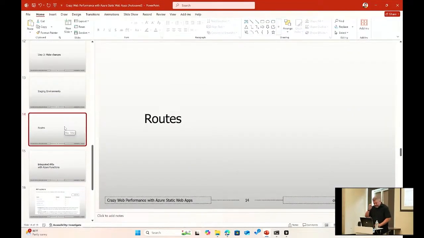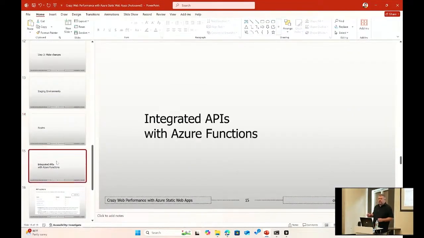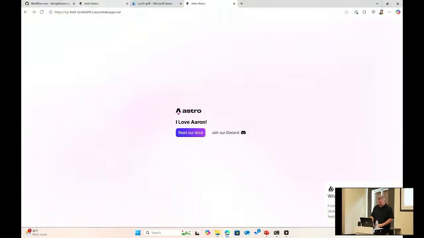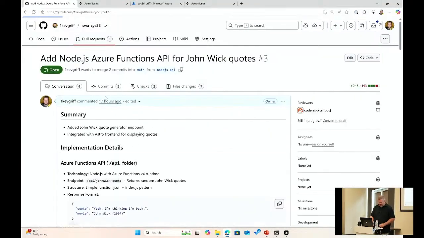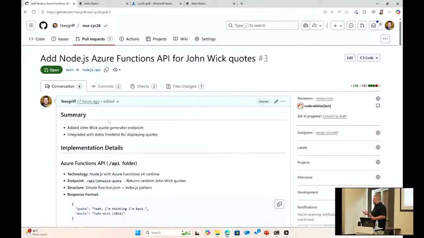Sometimes when you're building an application, you want to do slightly more than you can do with just static HTML, CSS, or JavaScript. Sometimes you might need to talk to silly things like databases, or you might need to go to Twilio or do something. It'd be really cool if you just had an API you could talk to, and we get that opportunity with static web apps by using Azure Functions. So I built a PR that exposes an API. Now, this API gives us a random John Wick quote.